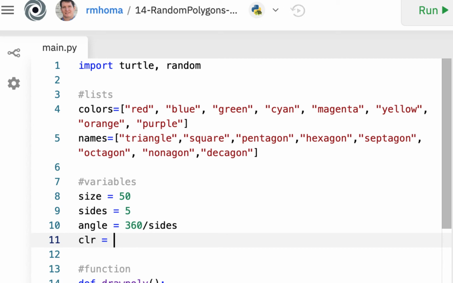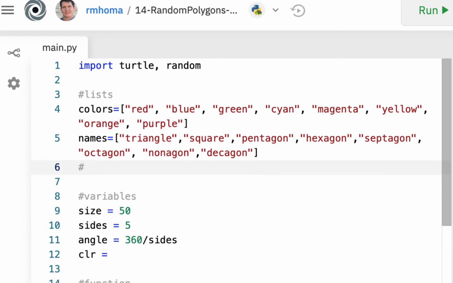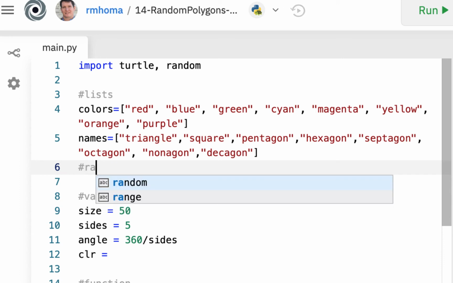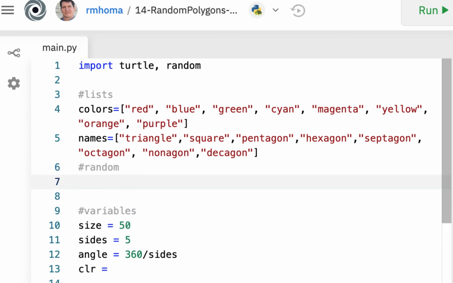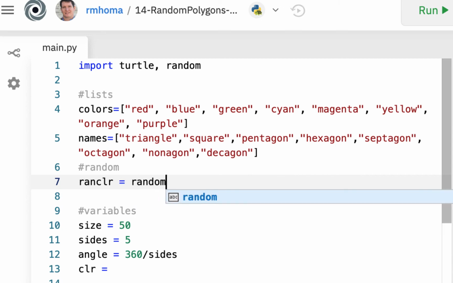Now, first, we have to generate a random color. Now, there's an easy way to do that, easier than using a random number. They have something called choice, and it's part of the random module. So I'm just going to put random here because we're getting our random numbers. And I'll make a variable that represents whatever choice we take from here. So we're going to pull a color from here, but I'm just going to call it ran color. How about that? Ran color, and it's going to equal random dot.